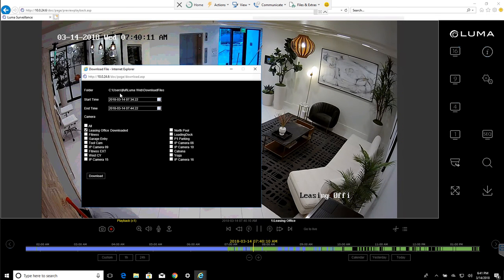There you go. Now your file has been downloaded to this folder right here. It may be different on your computer, I'm sure it is, but always take note of this because that's where all of your downloaded files are going to end up. So it'll typically say the camera name or time frame or what have you.